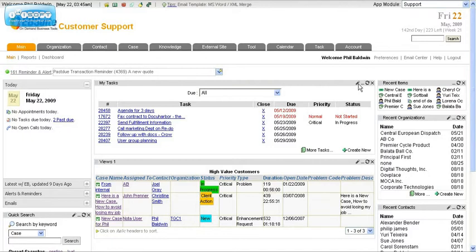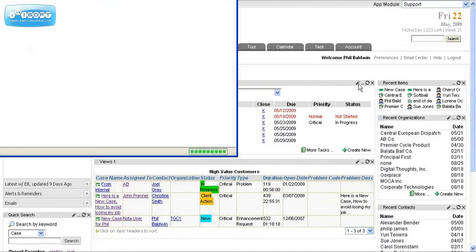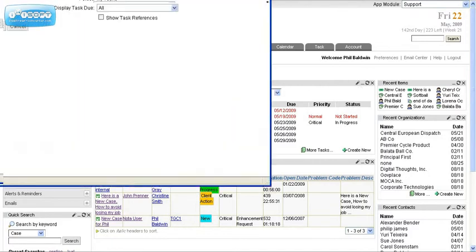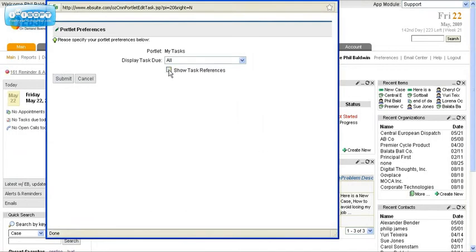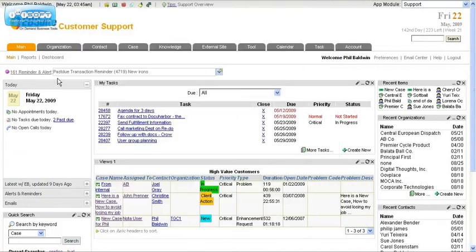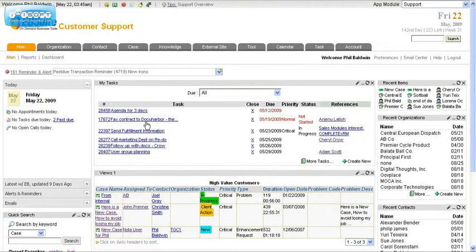And in some cases, if you chose to, you can click the slanting pencil. Let me reorganize this a little bit here. And I can also show my references. So I'm going to submit that. So now you'll not only see all of your tasks, but you can see who those tasks are associated with in terms of the person or organization in the database.